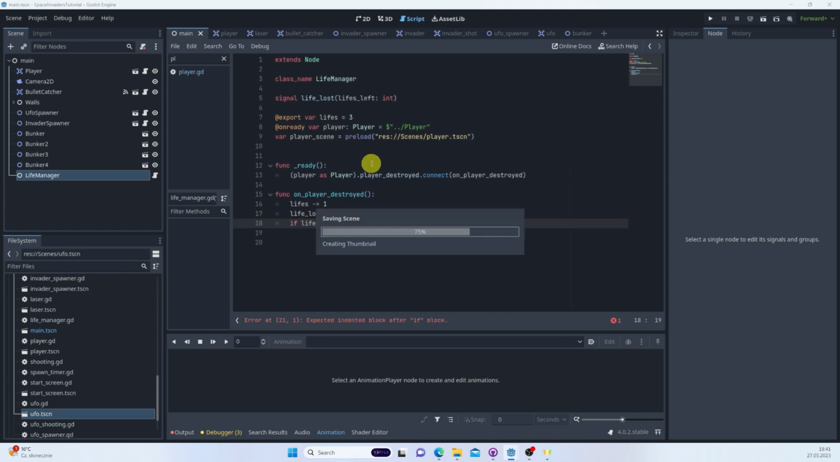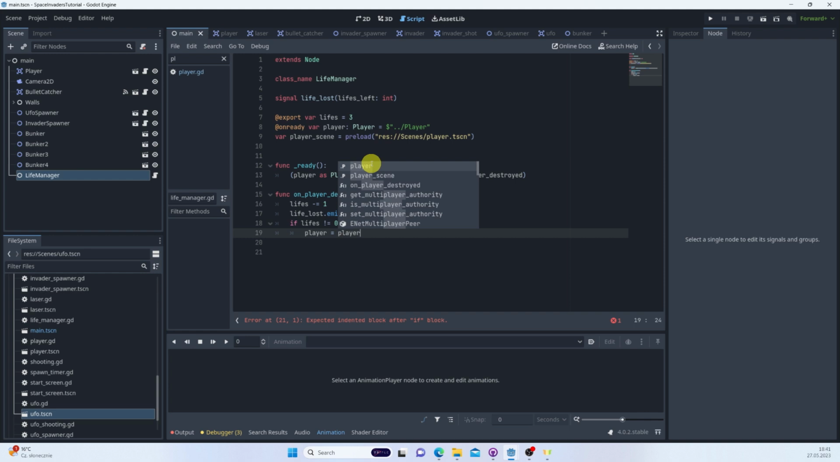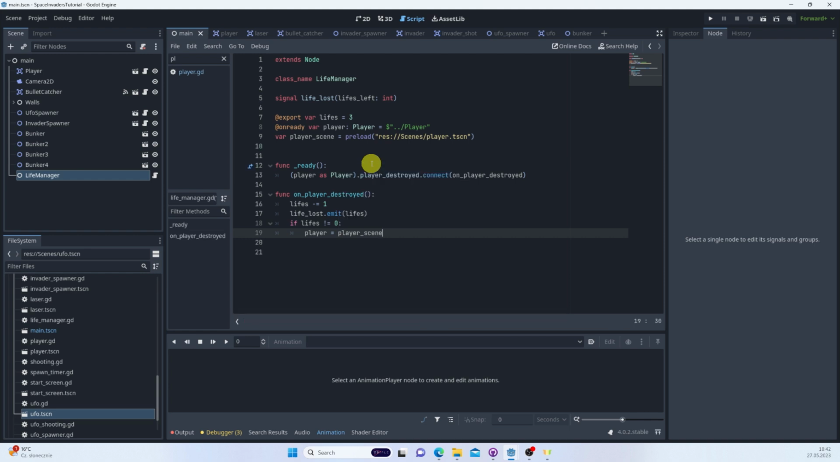Maybe make it bigger. What are we going to do? We're going to create a new player. Player scene instantiate as player. I believe that player global position, we can set this to the starting position, which I know already because I am so smart.